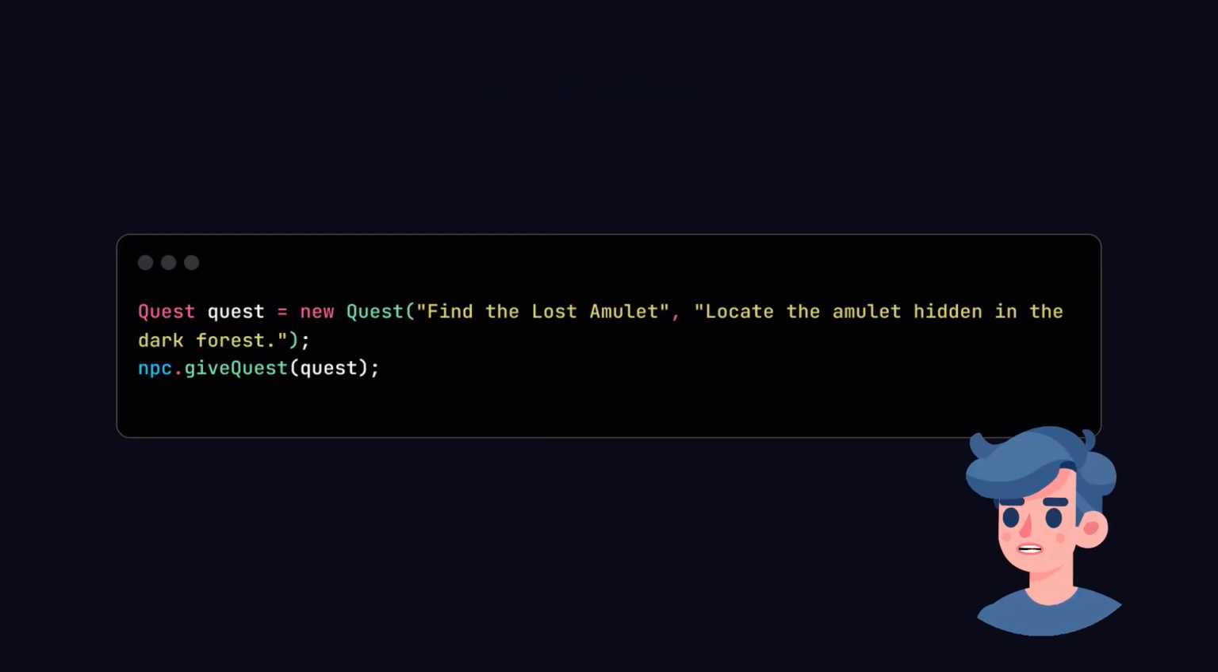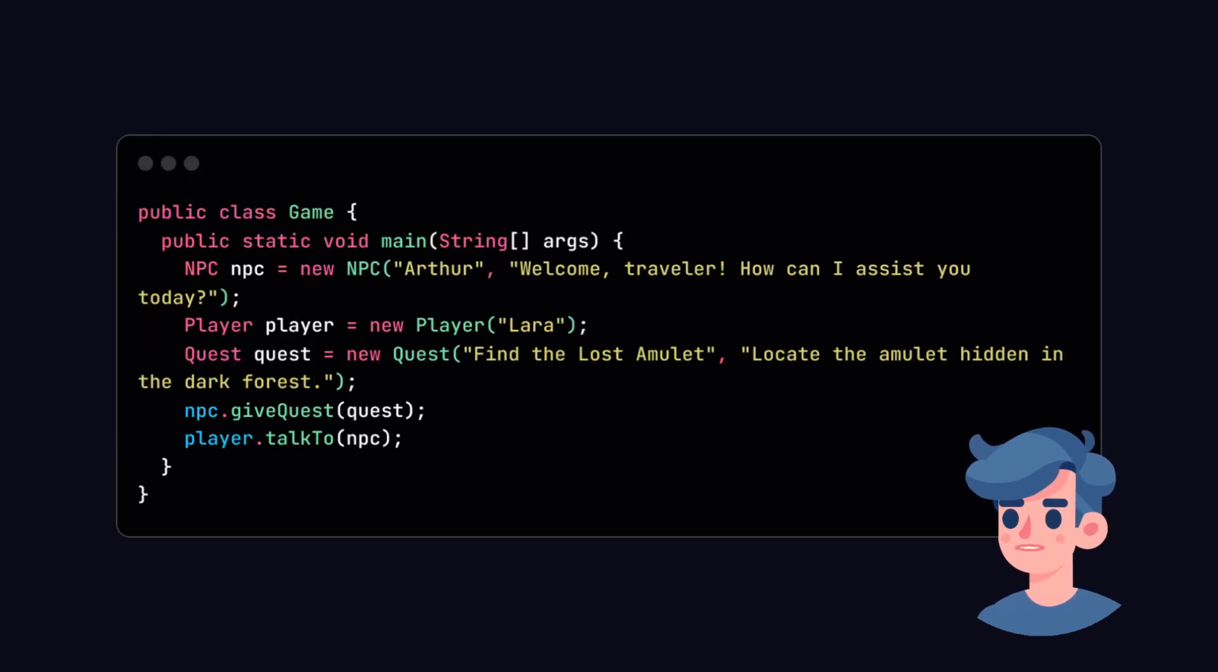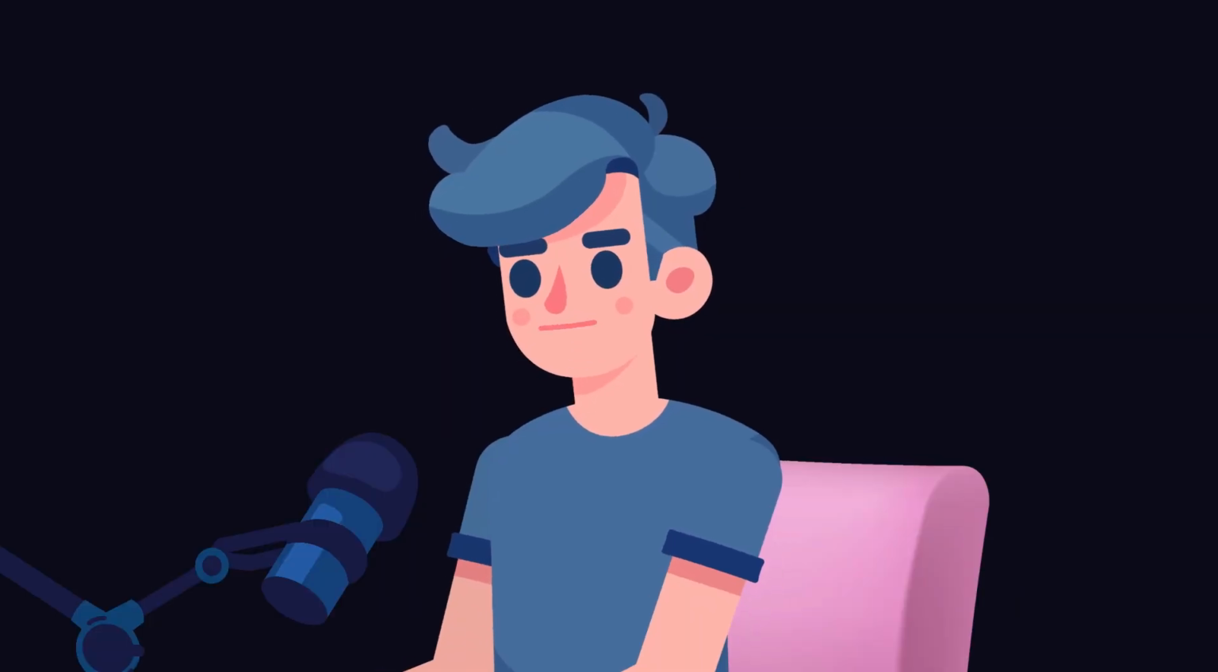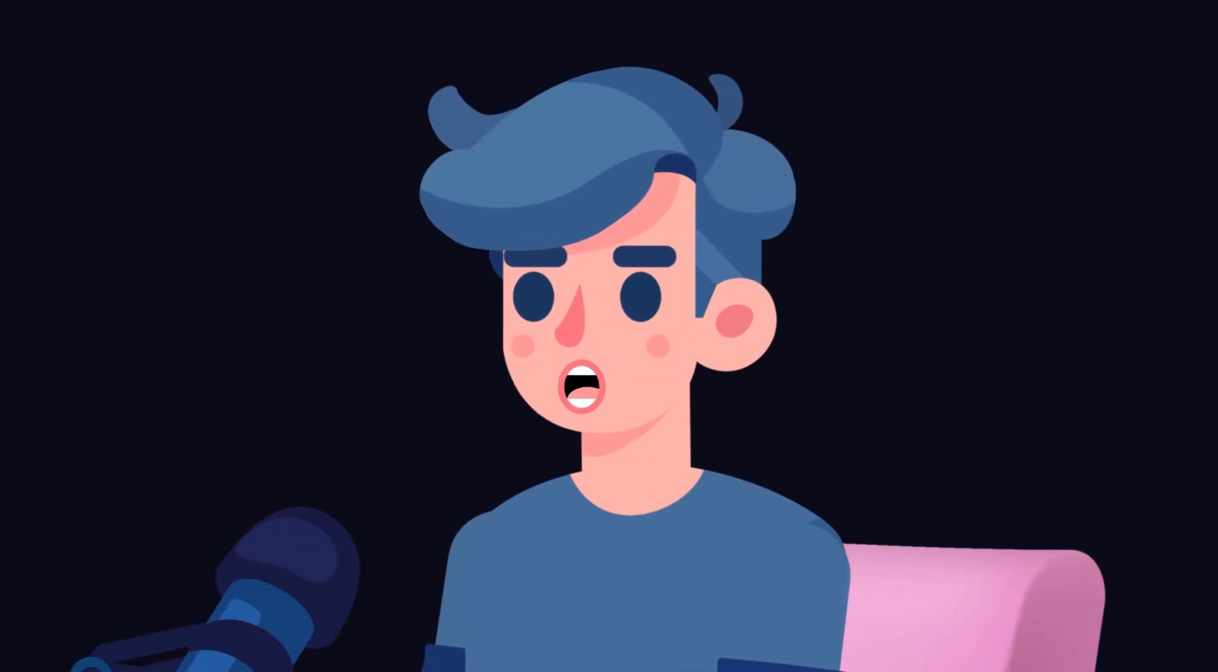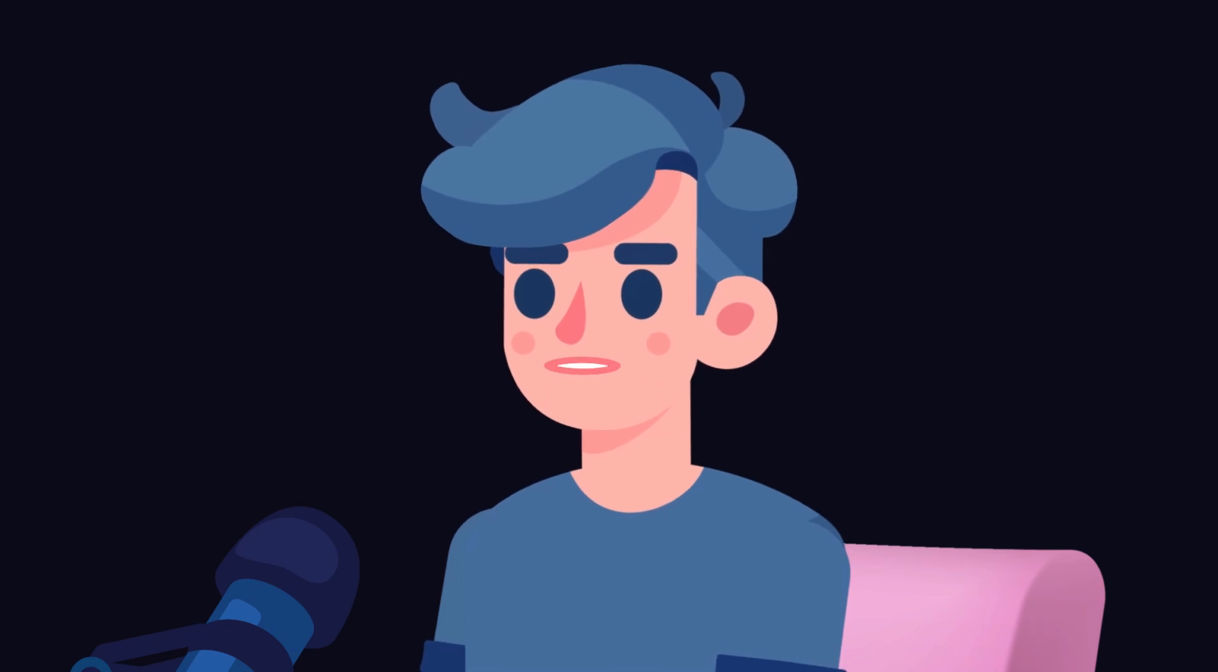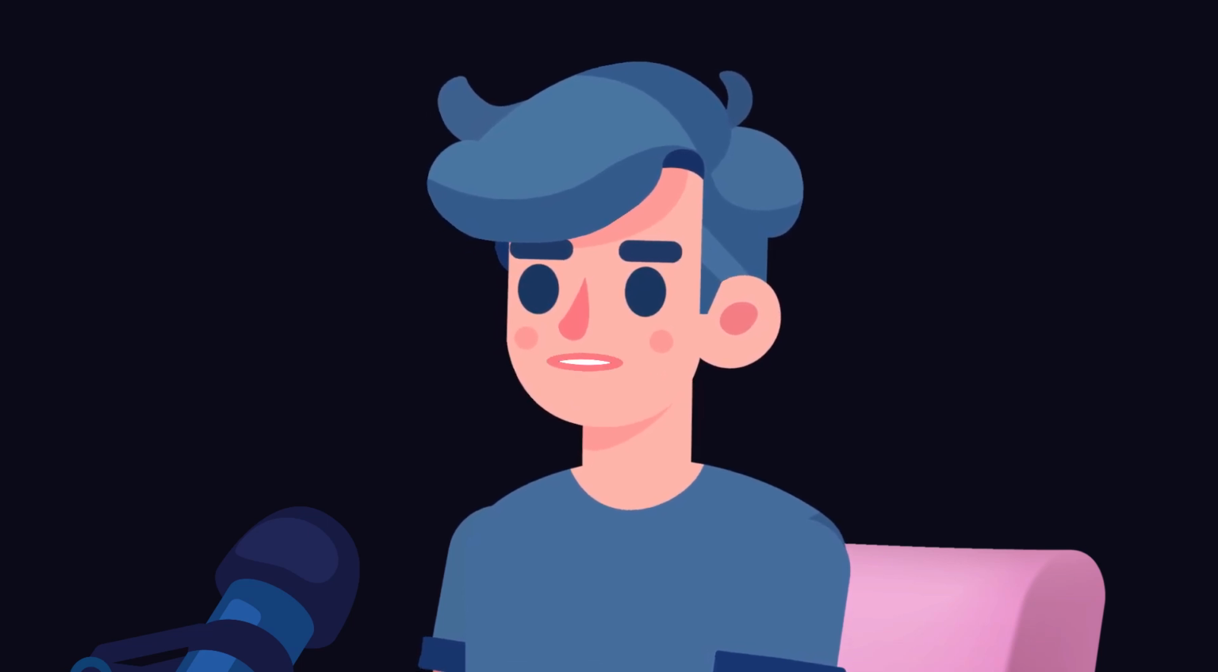Let's bring everything together in our game by giving the player a quest from the NPC. Modify the game class by creating a quest and having the NPC offer it to the player. In the main method, after creating the player and NPC, we now create a new quest instance and call the giveQuest method to simulate the NPC giving the quest to the player. Let's implement this in the game.java file. Once you've made these changes, run your program again. You should now see the NPC giving the quest to the player before the conversation takes place.